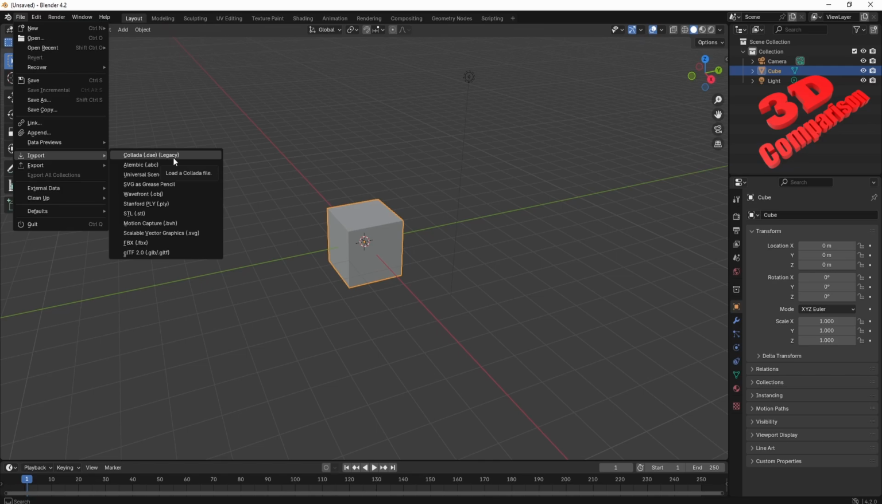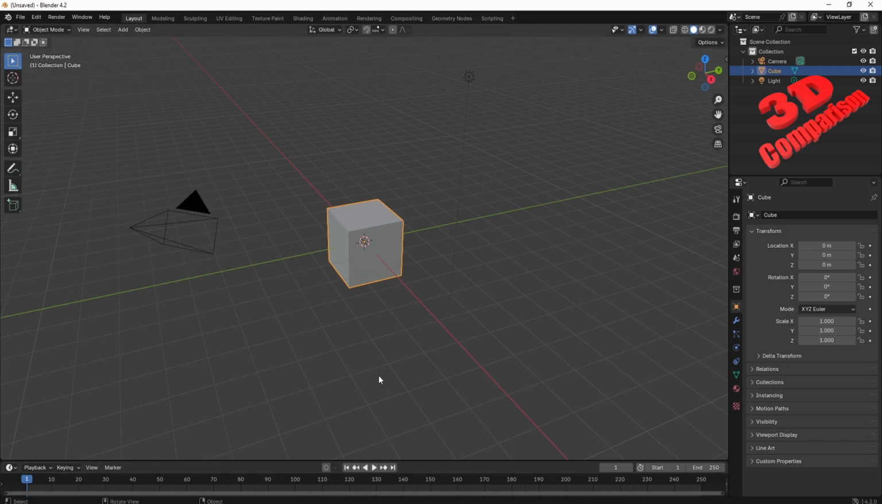Maybe because WRL is an old file format, so it's not very popular, not very used. There are other file formats that are a lot better than that, especially FBX, GLB, these are the most popular and the most powerful.